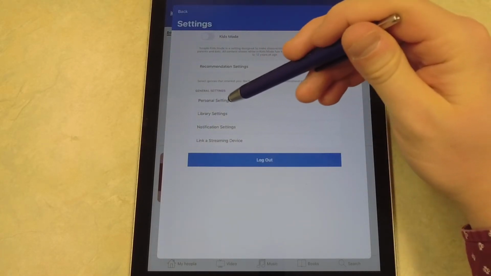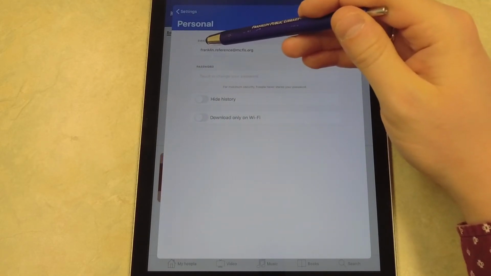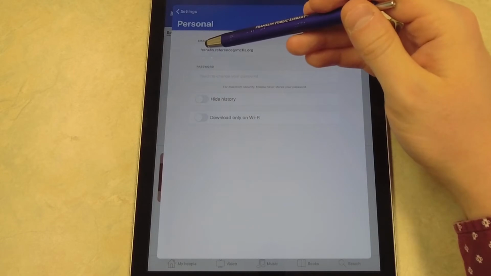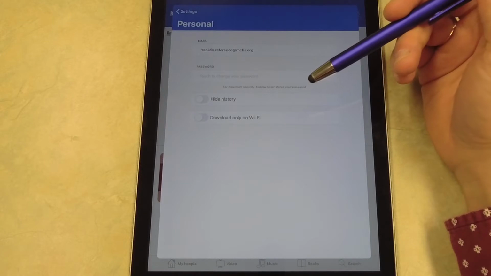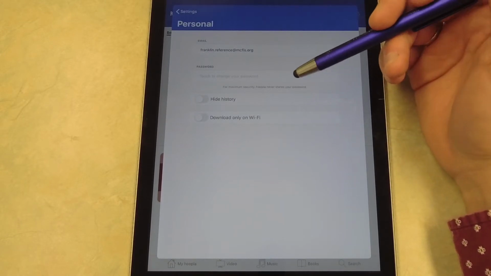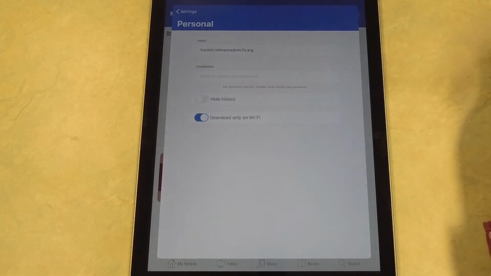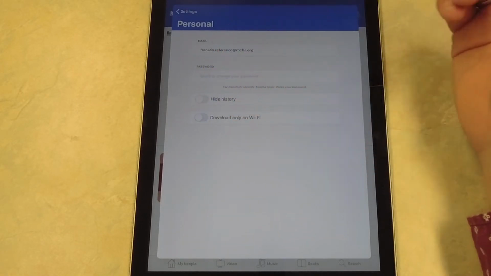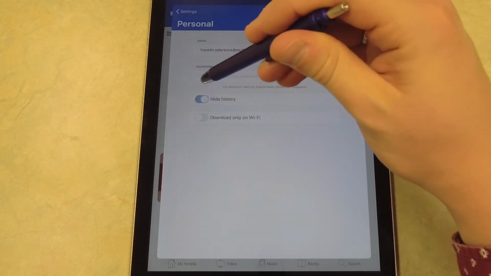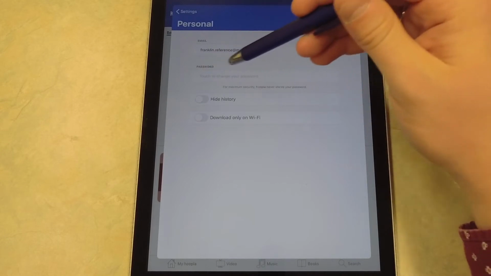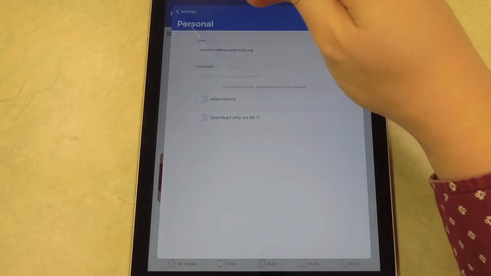Right here under personal settings, you can click in there and you can change things. This is where you would be able to change your password. And here, download only on Wi-Fi. That's something if you're downloading items but don't want to use your cellular data accidentally, you can click download only on Wi-Fi, and then it will only download if you're on Wi-Fi. You can also hide your history, and then right here is password, so you can change your password if needed.